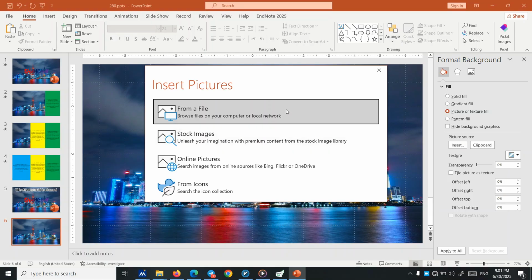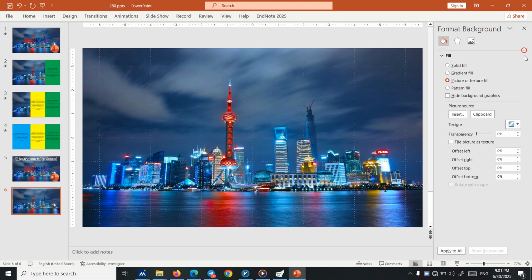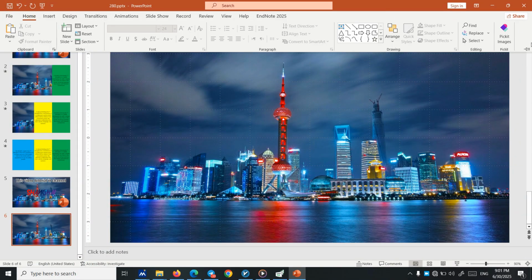And from here, you insert your pictures. And after inserting, apply it to all. Then we close it for now. Okay, my hand is slippery.